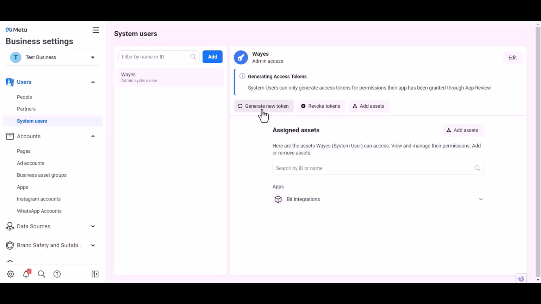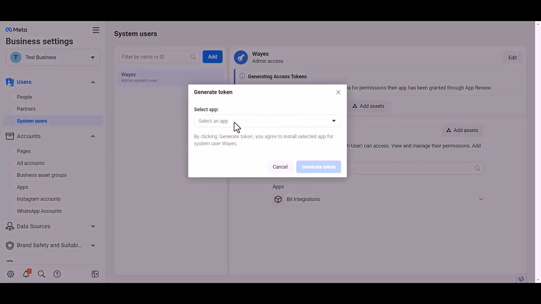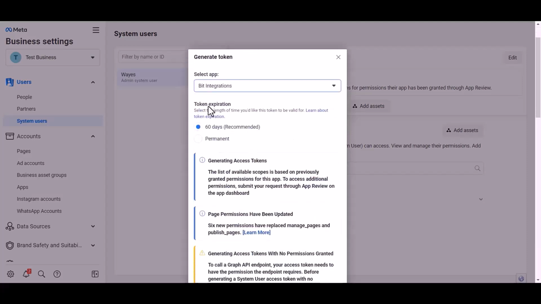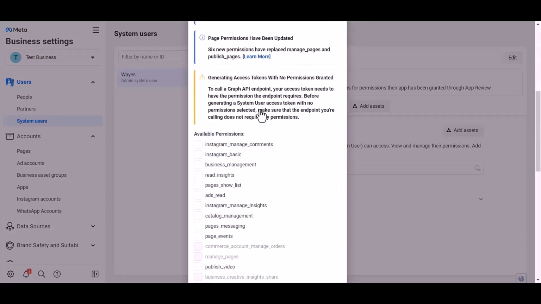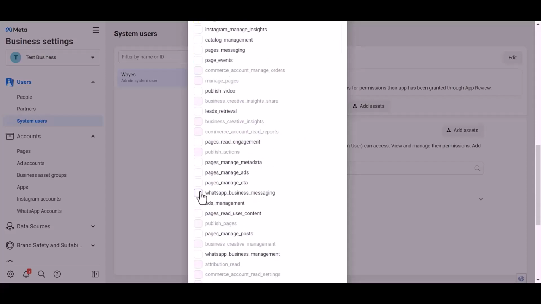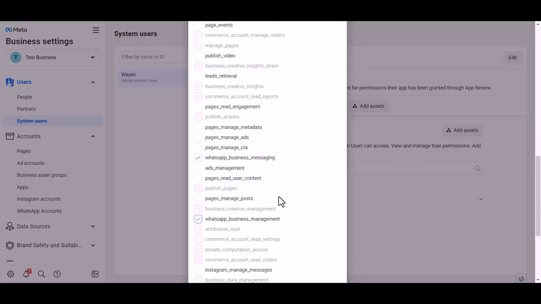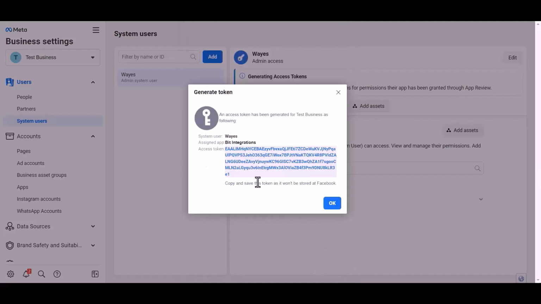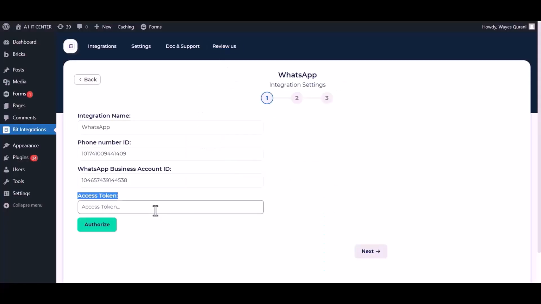Generate new token. Choose an app. Choose permission expiration time. I choose permanent. Give permission to WhatsApp business messaging management by checking the box. Generate token. Copy the token and paste it here.